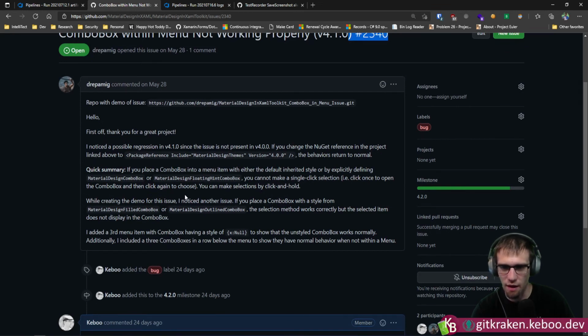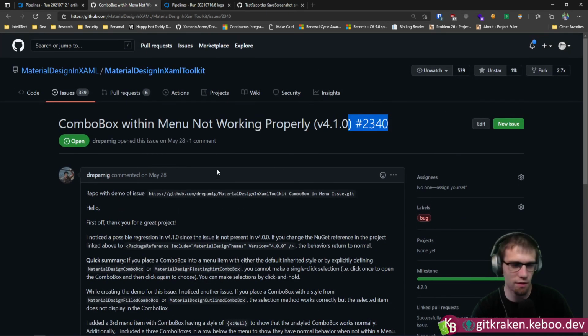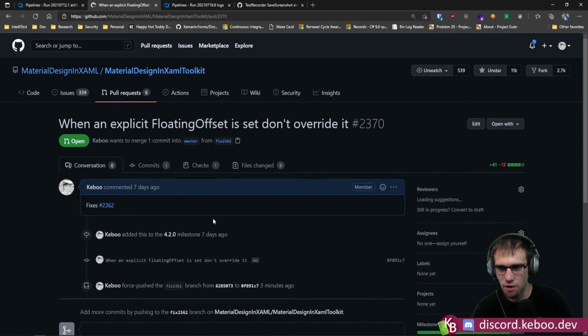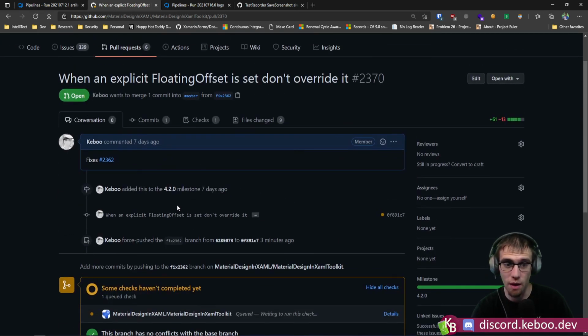Yeah, and this is kind of a weird setup to begin with, because it's a combo box embedded in a menu, which is not exactly common, but it is a legitimate bug. So as soon as this guy finishes, which I'm assuming he will now, it shouldn't be that hard.